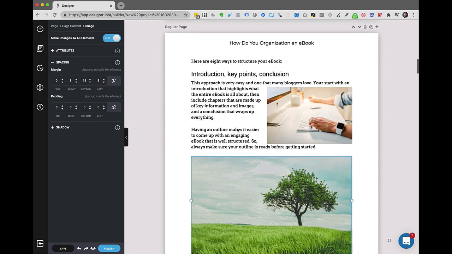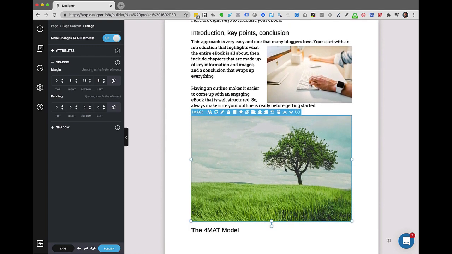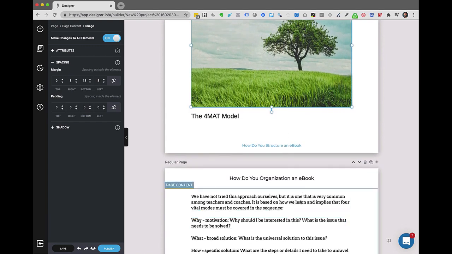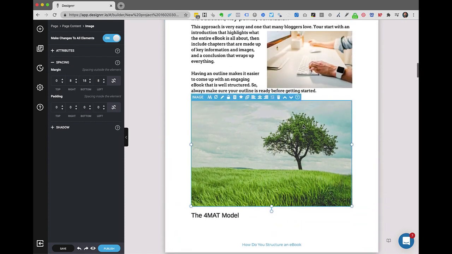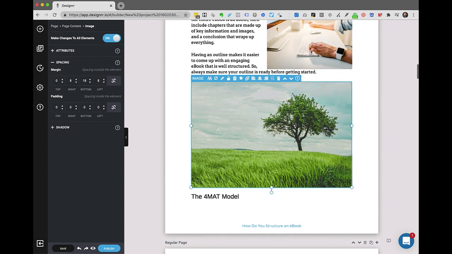Now, if the image is too big, sometimes it might push it over to another page, so it's often worth just checking the page below. But otherwise, it's just put it in there as I wanted it.